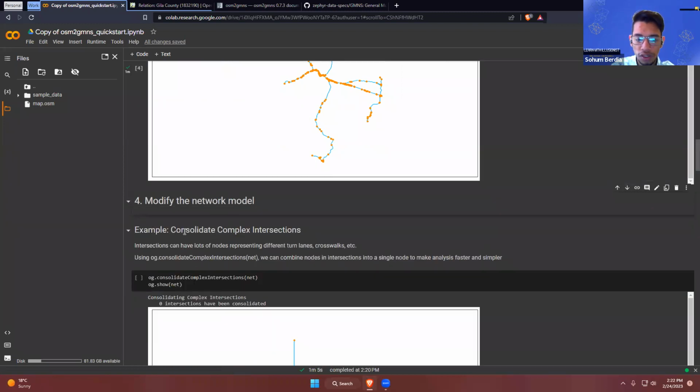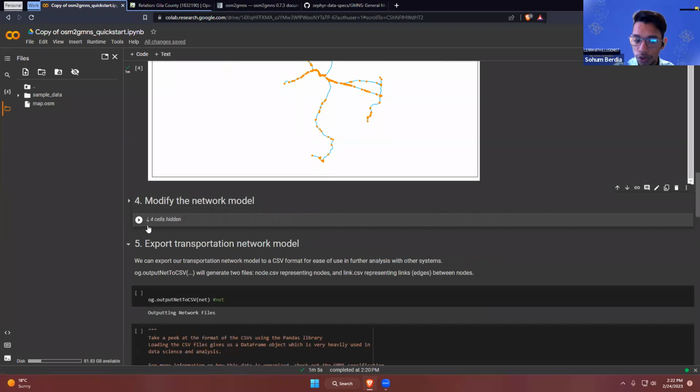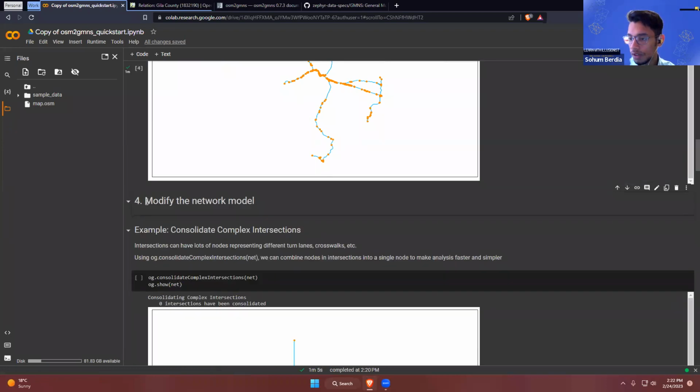So modifying the network model, at least for me, is not a required step. You can very well skip on to the fifth step if you do not need this, but I will still explain because it's part of our module, what these do. The first one is consolidating complex intersections. I think the name states for itself.